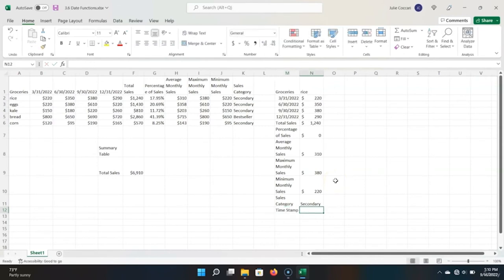In the next cell, I click equals and I'm going to use the function today. This function returns the current date formatted as a date. There are no arguments that we need to enter into this function, so we actually just enter an open parenthesis and then immediately after a close parenthesis. We hit enter, and we can see that Excel has properly put in the current date.